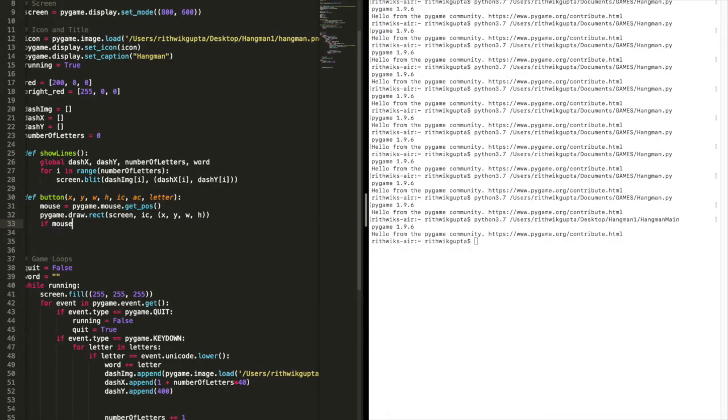Okay, so to check if the mouse is in this, we'll type if mouse, the first value of mouse, which is the x value, if that value is greater than x, plus, I mean x plus height or width.